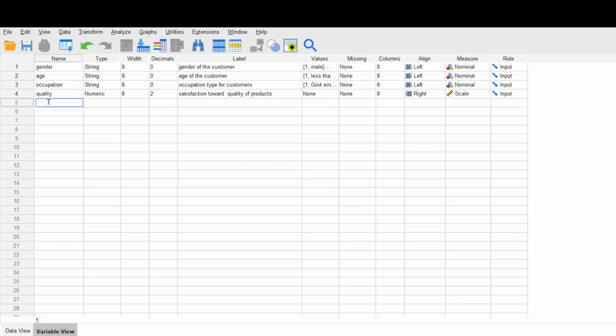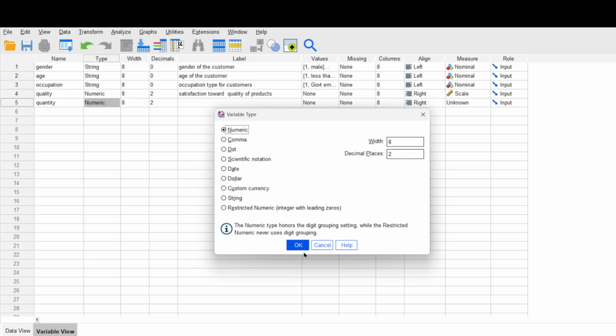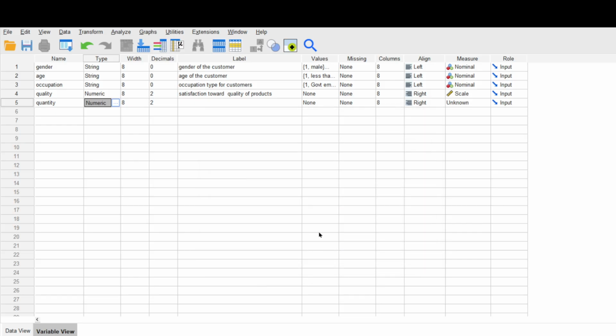Now the next variable is products are available in appropriate quality, appropriate quantity. So this variable is quantity, quantity of products. Again it is a rating scale, so keep it numeric as such, and here you can type satisfaction for quantity of the products. Do not assign the values.